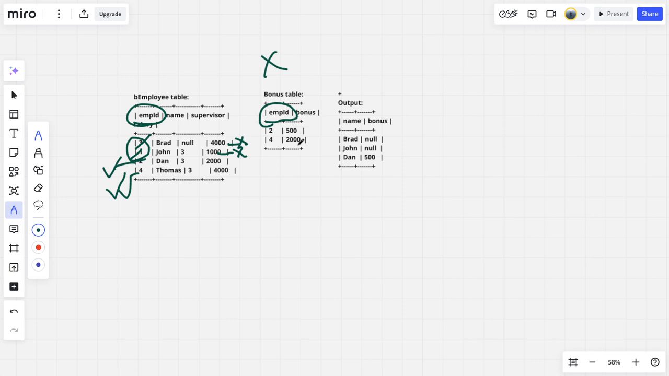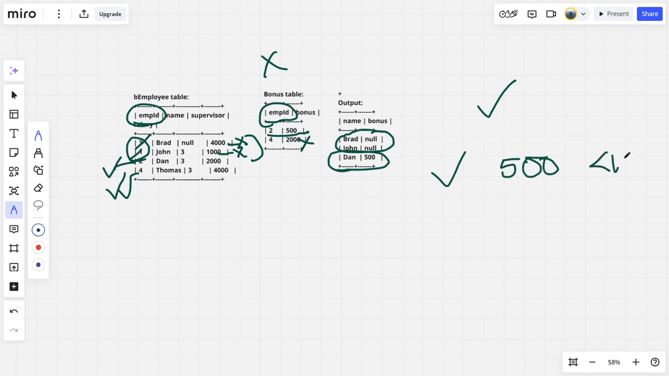So out of these, who are the people having less than 1000 bonus? Only two. The 4 is not satisfying, and the other two people don't have a bonus at all. So Brad and John don't have any bonus. Among Dan and Thomas, only Dan, employee 2, has a bonus less than 1000, that is 500. So if a person does not have a bonus, it's okay. But if a person has a bonus, it should be less than 1000.